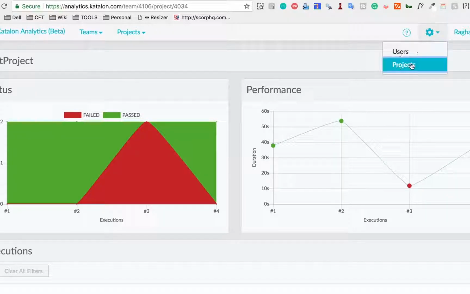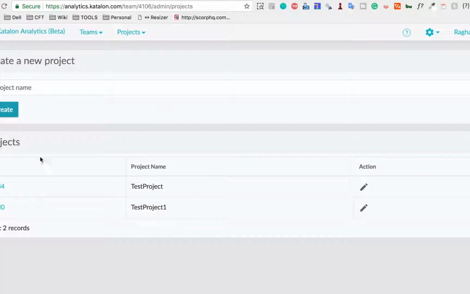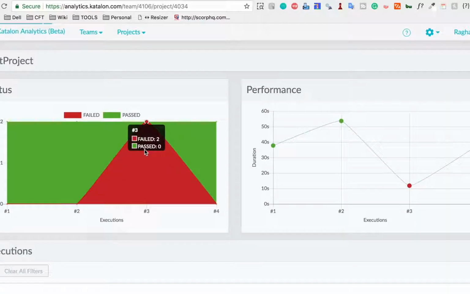And you can also download a CSV from here, and then you can go to your project, you can go to settings and projects, and from here you will find all your projects. You can create new projects or you can edit existing projects, and this is how you can use Katalon Analytics.